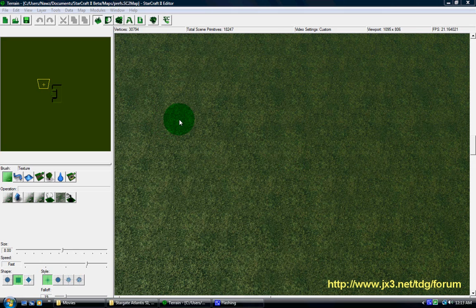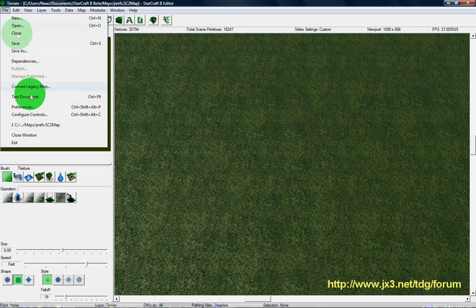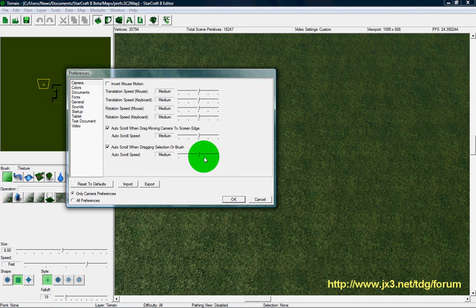Okay, and now that you've got your new map open, I want you to go to File, scroll down and click Preferences. Now, once you have Preferences open, I want you to click on Camera, and I'm going to quickly go over the camera settings here for you.